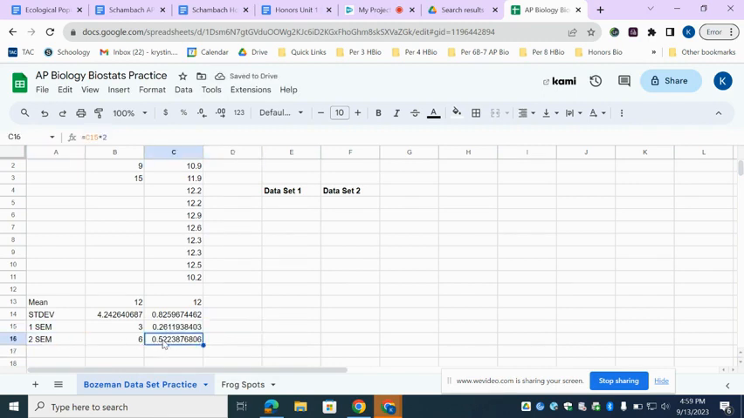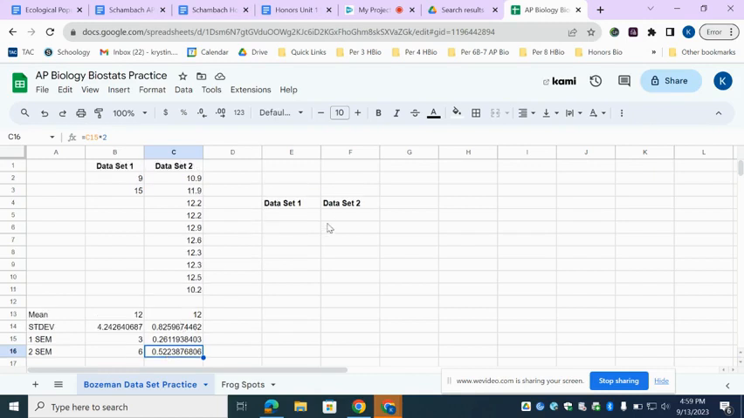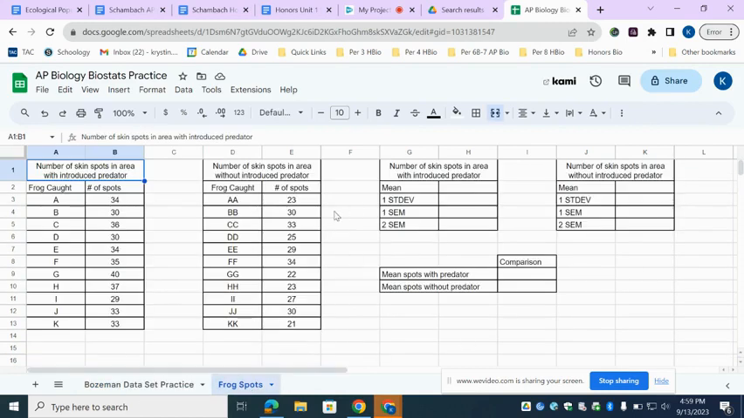This is typically what you're going to find most of our AP questions using those error bars because it gives you a more precise interval. But we're going to go ahead and not worry about that right now. So in order to actually graph this, hopefully you were able to pause the video and actually fill out this frog data because everything is the same.